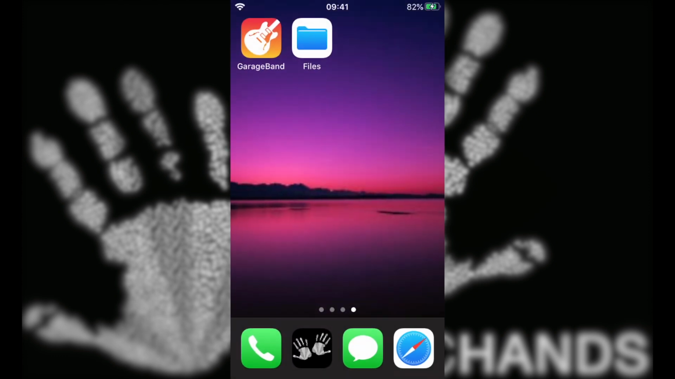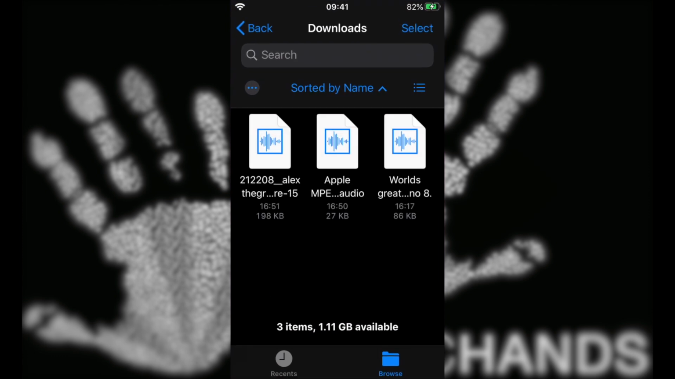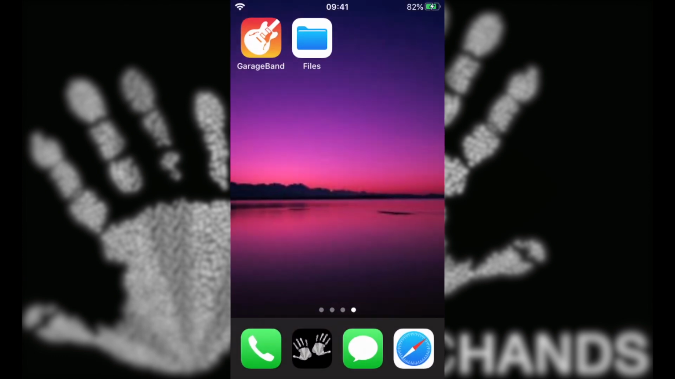So if I go back to Files, there are the three sounds that I've just imported from those three different locations. So I know now when I launch GarageBand, I'm going to be able to get those files into my project nice and easy. So let's do that. Let's launch GarageBand.